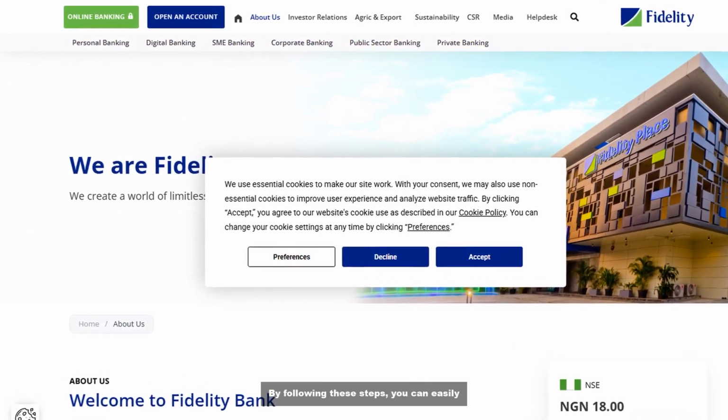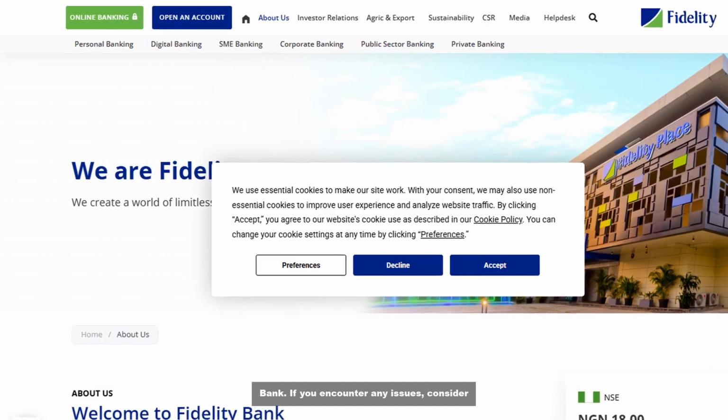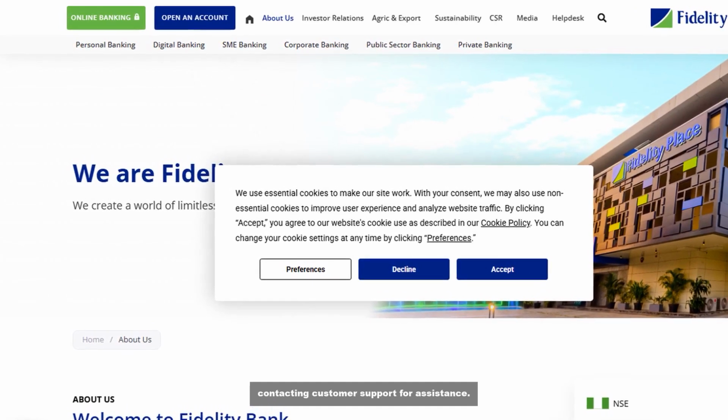By following these steps, you can easily check your account balance with Fidelity Bank. If you encounter any issues, consider contacting customer support for assistance.